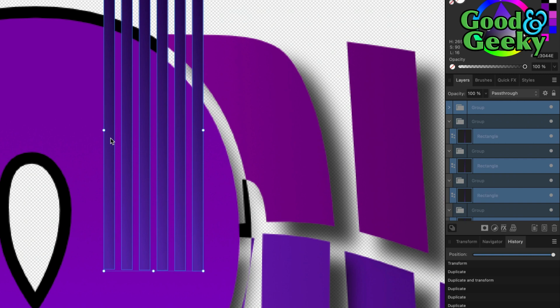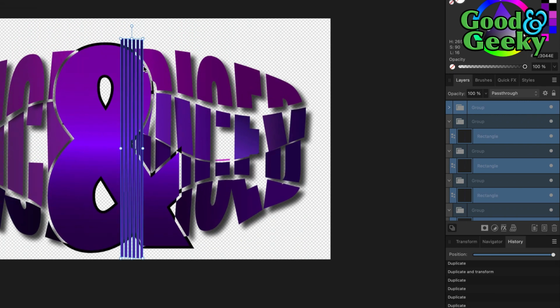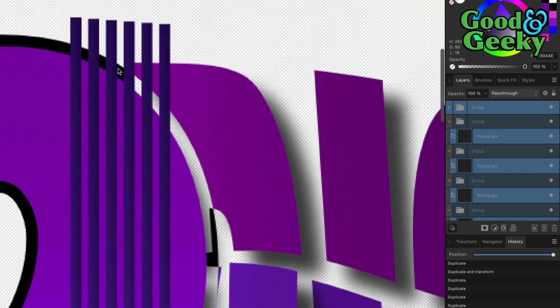Okay, so let's zoom out of that there. And now I can just grab this, move that down to get it just exactly where I want it. Now I need to do some more cutting out. So I want it so that it fits into this shape a little bit better.